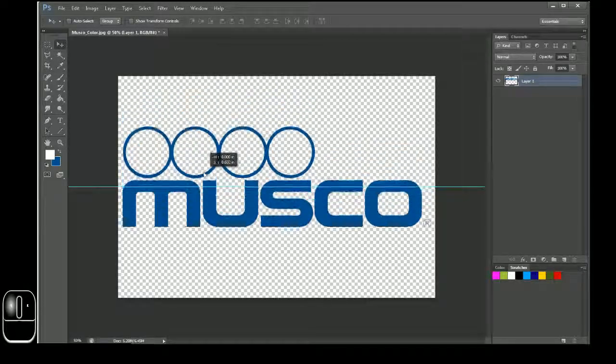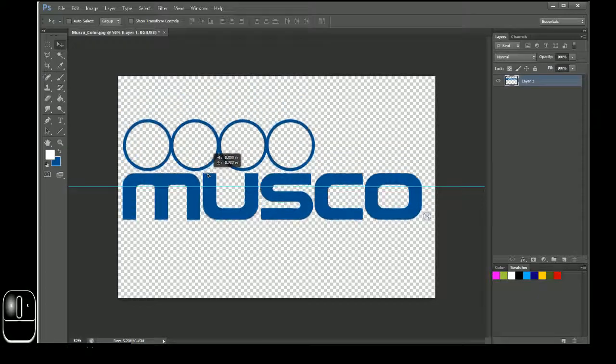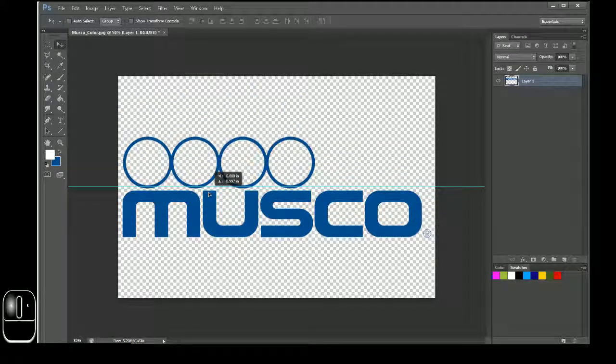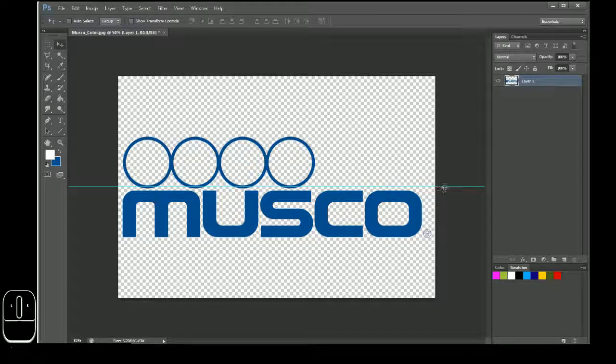Holding right shift, it locks the left and right axis. You can see how it snapped to that center. So now that is centered up and down to that guideline. Comes in very useful for multiple layers. There's 1,000 different ways to use that. For right now, I don't want that guide visible. Turn snap off.